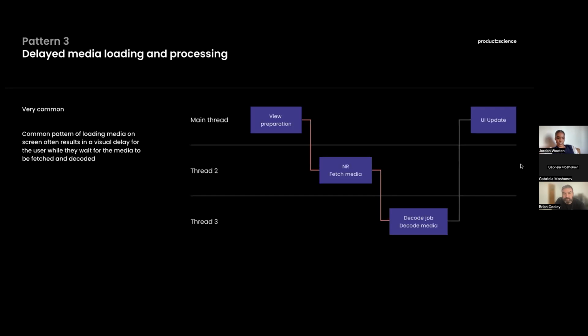And we can even see on the slide here where the view preparation is occurring in the main thread. And then after the view is prepared, we then see another network request, also shown on this slide, which is scheduled to fetch the media, which could be images, videos, anything. And then after the request completes, the media then has to be decoded. And then after the media is decoded, the UI will update to show the media on the screen. And this pattern results in a visual delay for the user because they have to wait for the media to be fetched and decoded after the view for the next screen is prepared.